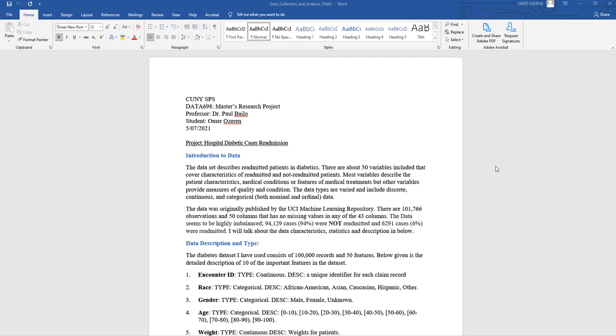For data, I used the UCI Machine Learning Repository, and my current data has over 100,000 observations and 50 columns. There are 43 columns that have no missing values, meaning that I have 7 or more columns where I have to use some imputation techniques.